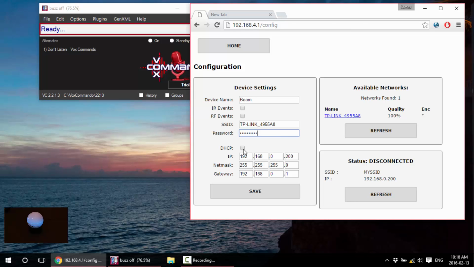Now you have an option of either using DHCP or entering a static IP address and all of this information manually. I strongly recommend that you enter it manually so that the IP address of your beam is always the same and you know where to find it when you want to connect to the web pages or send commands to it through the web interface.